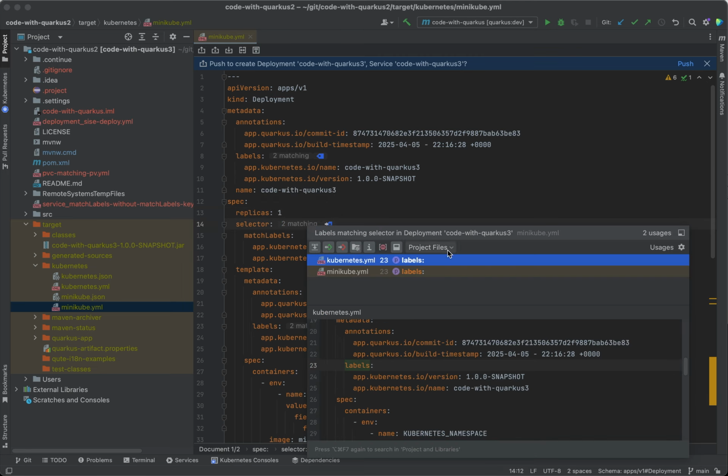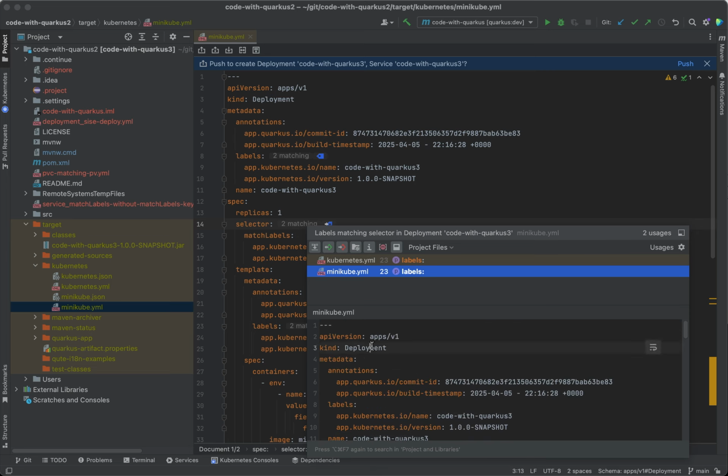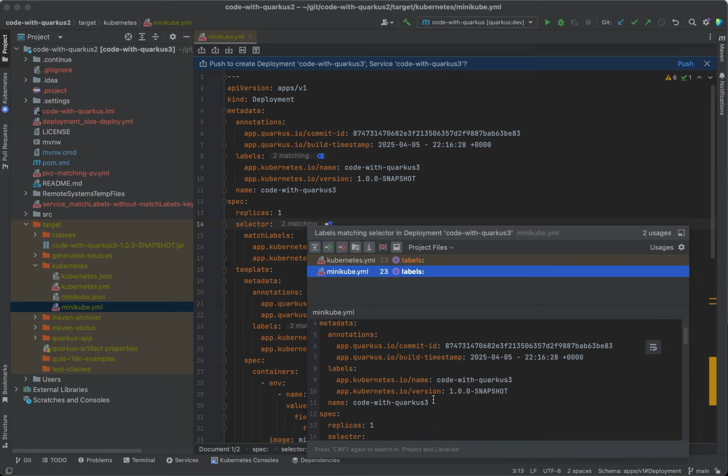If I click onto it, I see first the Kubernetes version of this very same file, which isn't of much interest to me right now. So I go back to Minikube, and in Minikube it points me to the labels within the template of my deployment. So I know that the selector expression will match the pods that get created by the deployment.